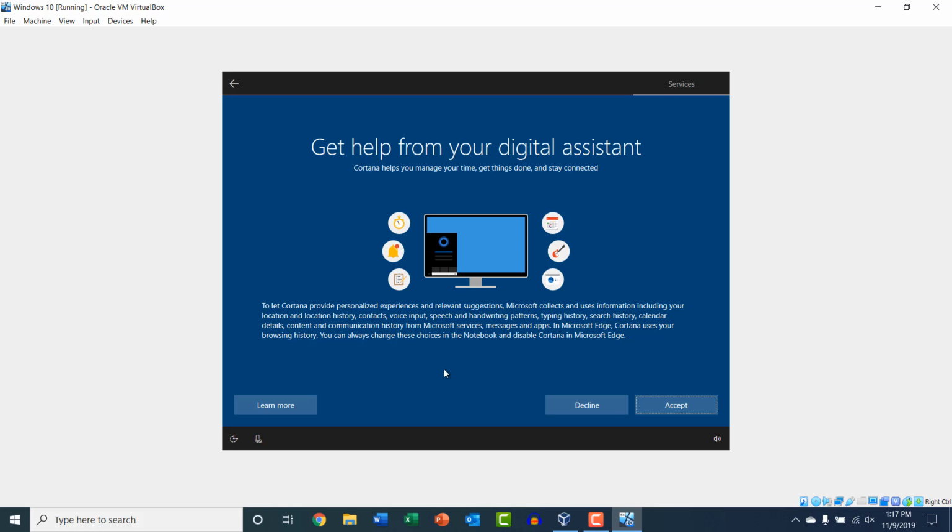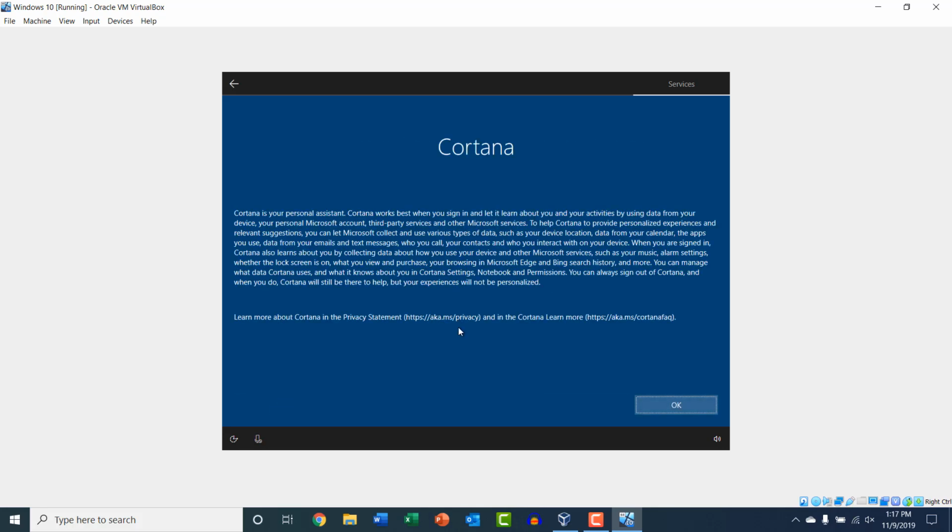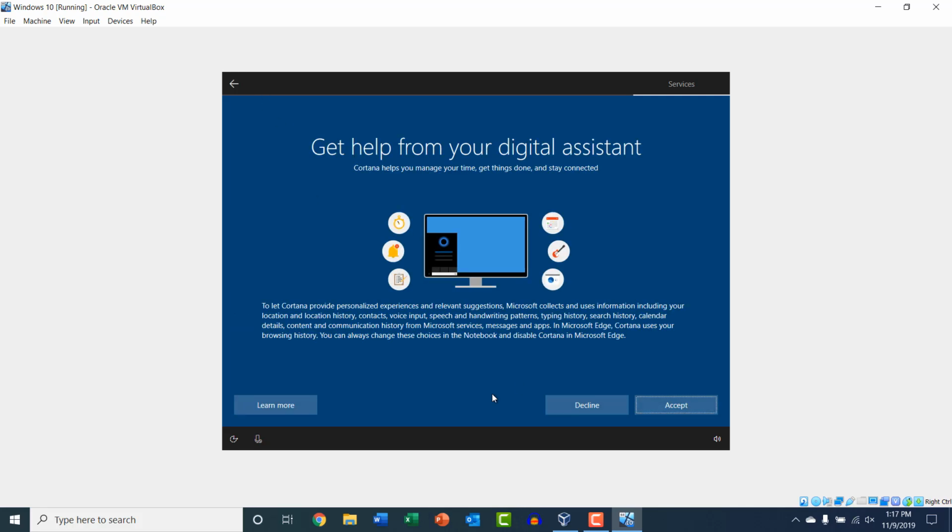Microsoft Edge, Cortana uses your browsing history. And yeah, you can change these choices later. I'm sure they don't make it easy to do. I mean, learn more. Let's see what happens here. Cortana is your personal assistant. Yeah, Cortana and the privacy statement, which is probably not much of a privacy statement, more just a "we collect everything" statement. I mean, wow. That's a lot of info. Okay, Cortana, fine. I'll let you mine all of my data using your AI algorithms or whatever. Fine.